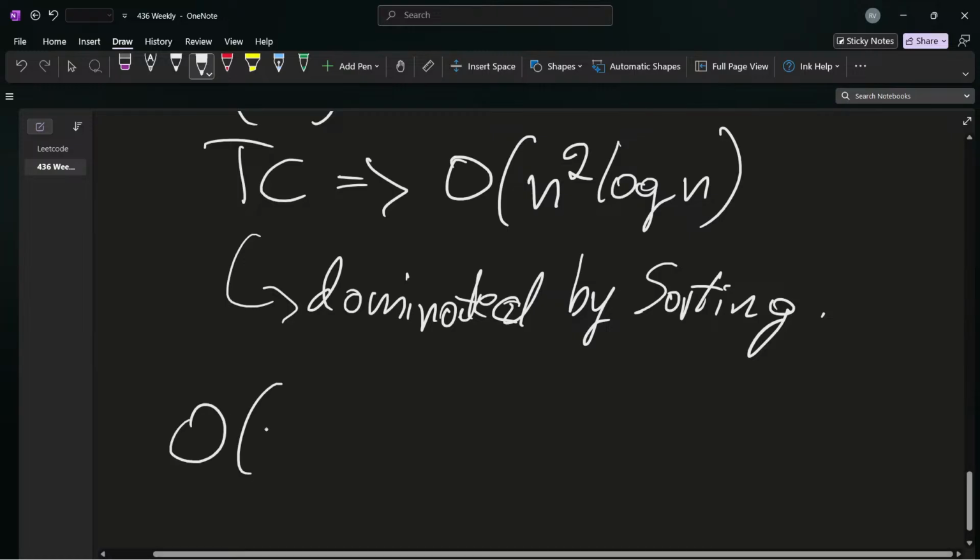This is not equal to O of n square. It's not equal to O of n square. It's actually greater than O of n square.